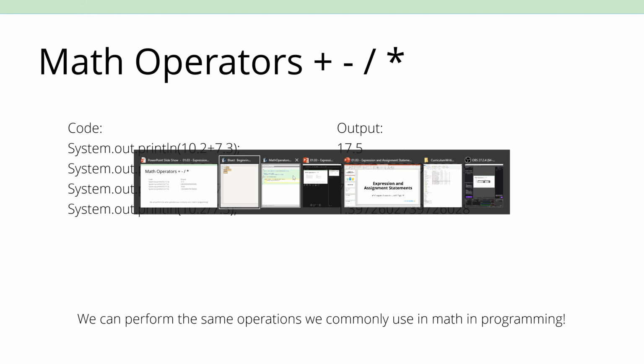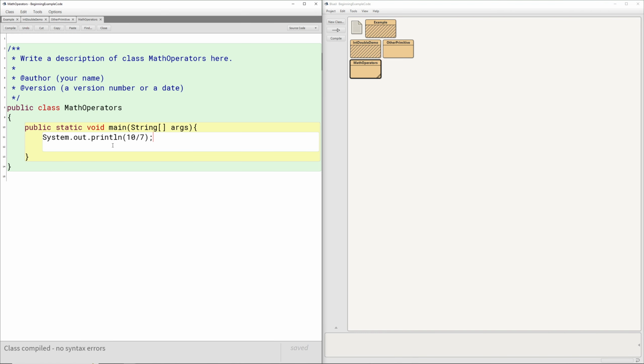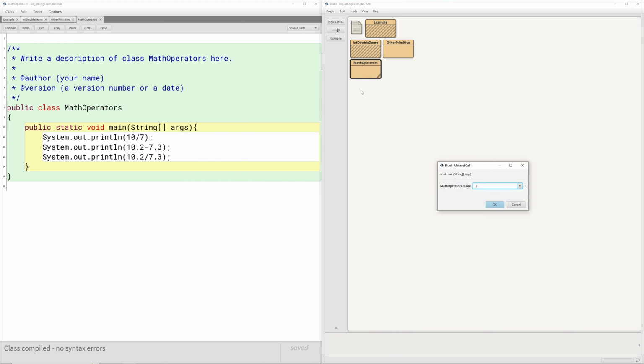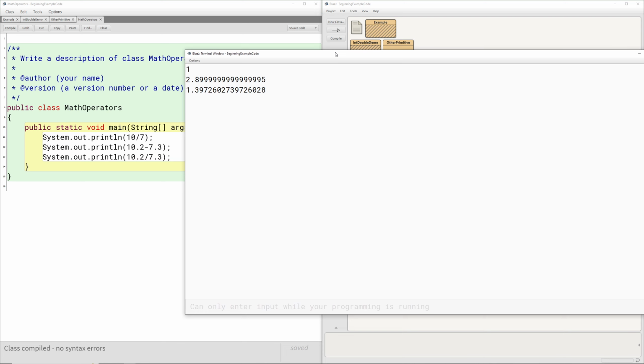Interesting. I want to test some of this stuff out. So system.out.println 10.2 minus 7.3. System.out.println 10.2 divided by 7.3. Let's see. Let's compile. Let's run the main method. Interesting.